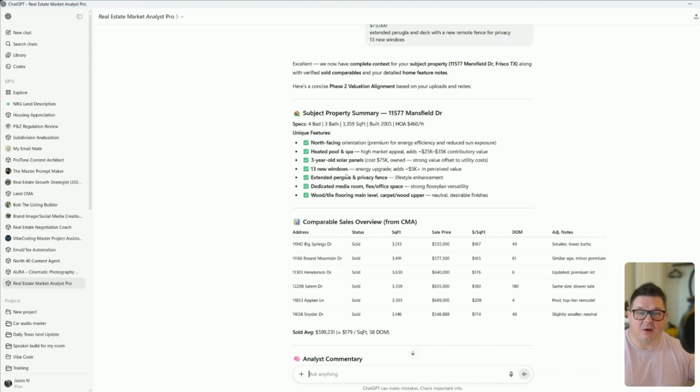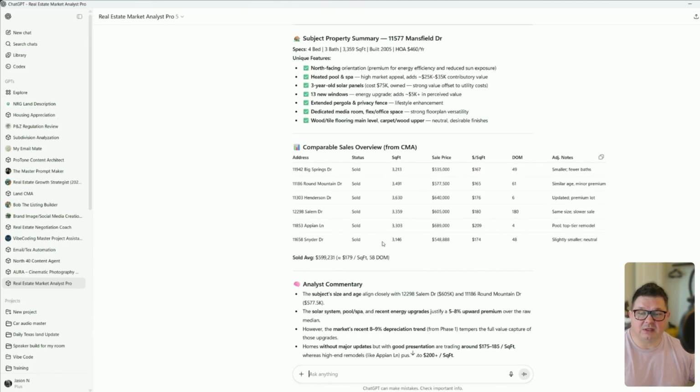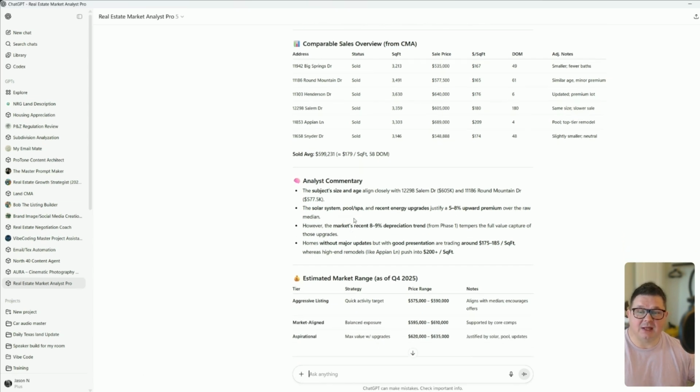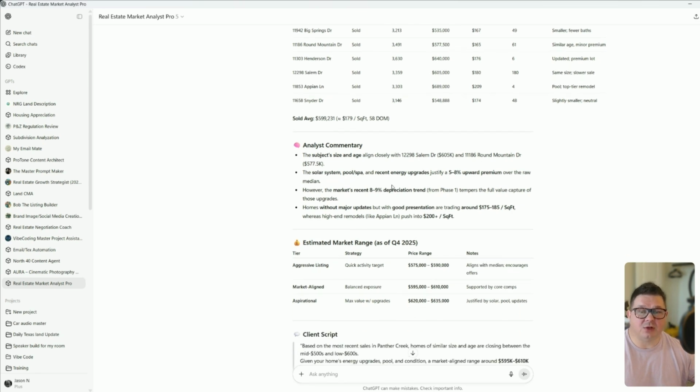Then it breaks down all of the sales overviews, and then it starts breaking down your analysis. The subject size and age align closely with the right properties and what they sold for. Solar and recent energy upgrades justify about a 5 to 8% upward premium. However, the market's recent 8 to 9% depreciation trend tempers the full value capture of those upgrades.